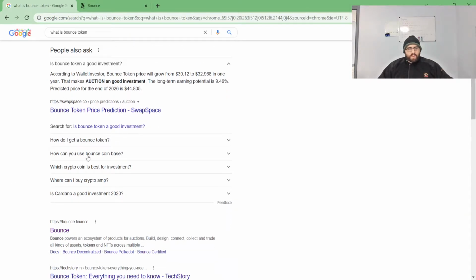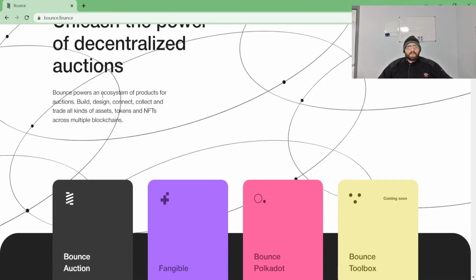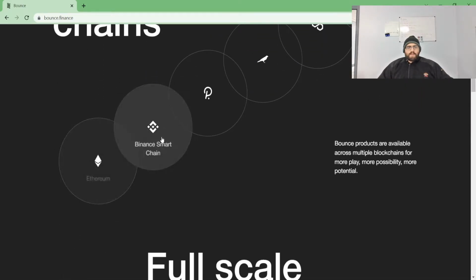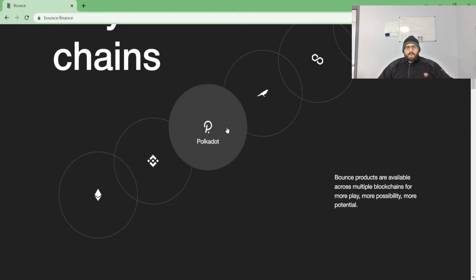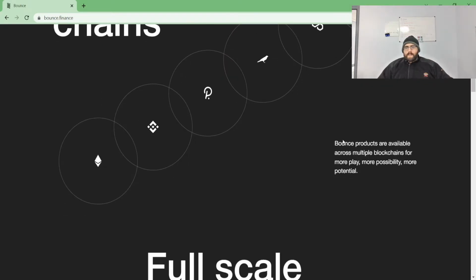How do I get a Bounce token? What can you use Bounce coin on? All right, let's just go to the main website. Unleash the power of decentralized auctions. Bounce powers an ecosystem of products for auctions, builds, designs, and connects and collects and trades all kinds of assets, tokens, and NFTs across multiple blockchains. Play across chains: Ethereum, Binance Smart Chain, Polkadot, Kusama, Polygon, Solana. Bounce products are available across multiple blockchains for more play, more possibility, more potential.